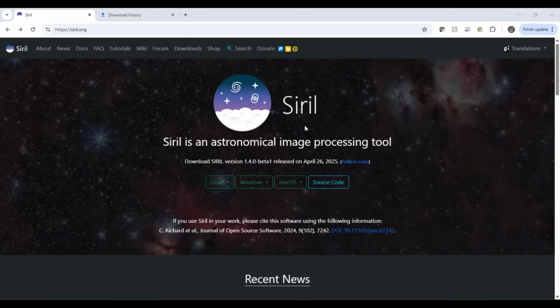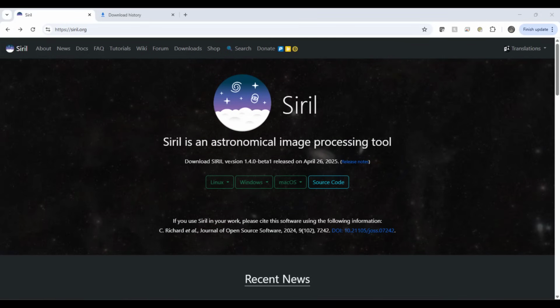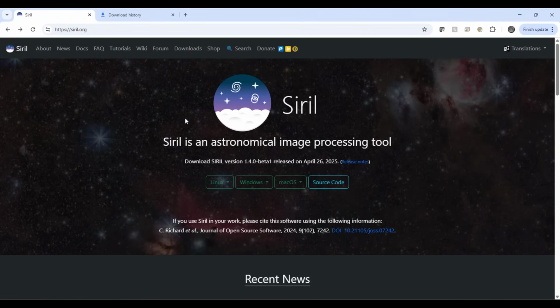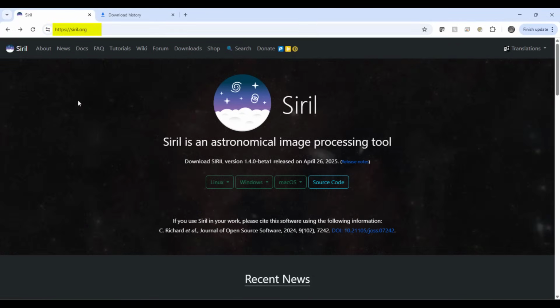So today what we're going to do is a beginner's workflow on the new Siril release. It just came out. It's 1.4.0 beta 1. Let's get started. We're going to go to Siril.org and I will leave that link on my page.